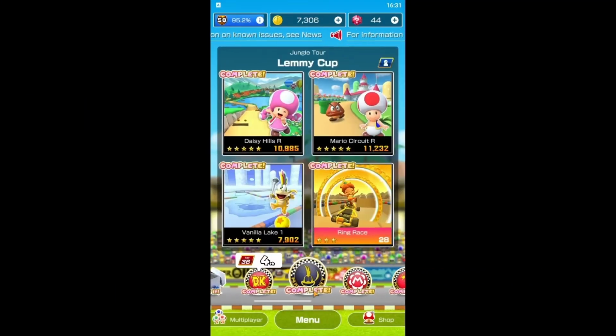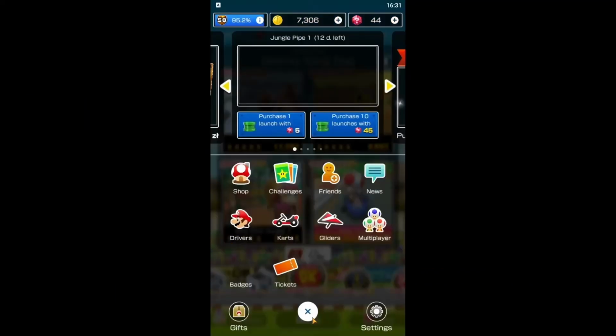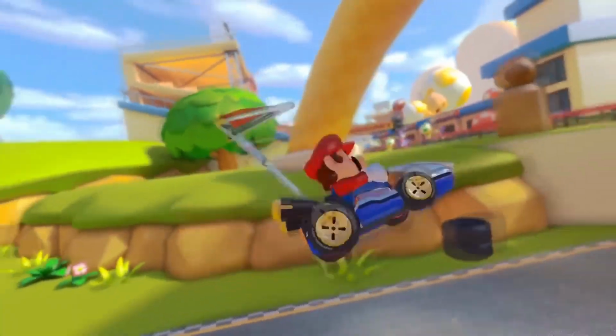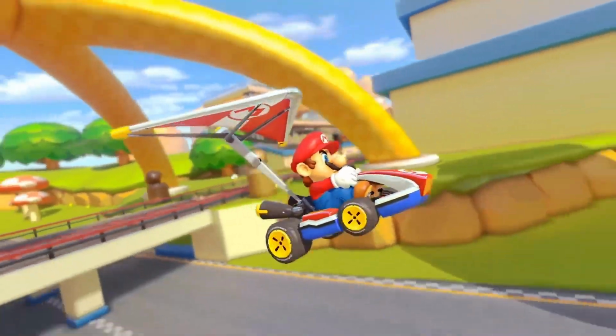Once you are inside the game, you can use your keyboard to control the cart. BlueStacks will automatically set some keys for you. That's it. Now you can enjoy Mario Kart Tour on a bigger screen with better controls.